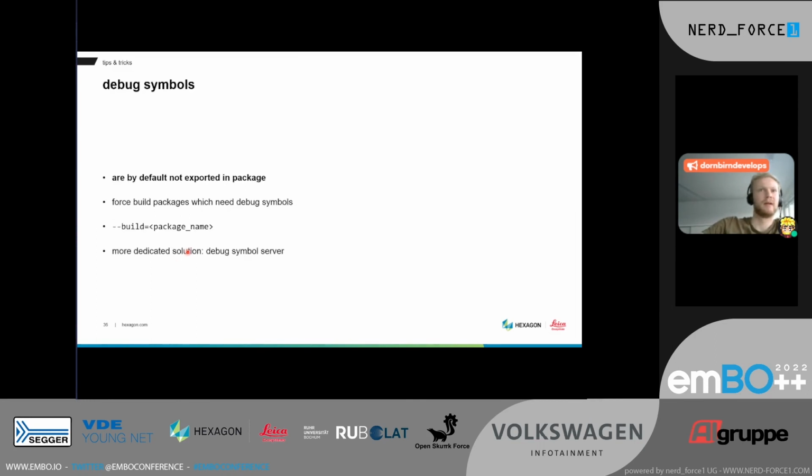Then I will have a short section also around debug symbols. So if we build from sources, debug symbols are usually just some mapping from the binary to these sources. But when we install a pre-built package, these sources are usually not there. And from that perspective, it doesn't make sense to provide these symbols.